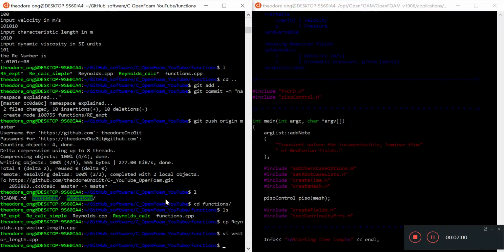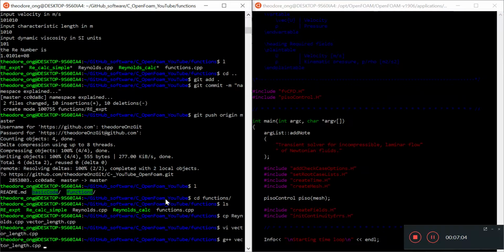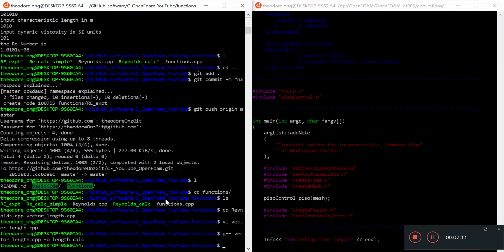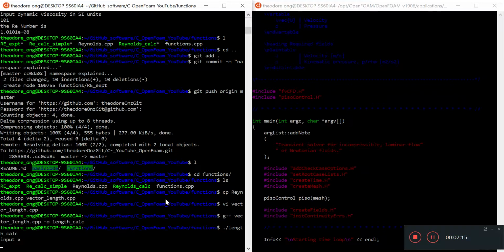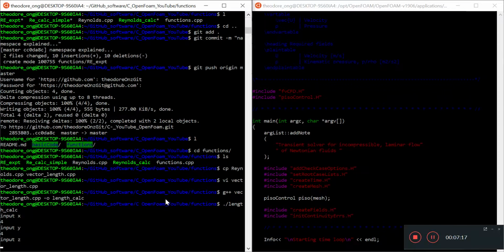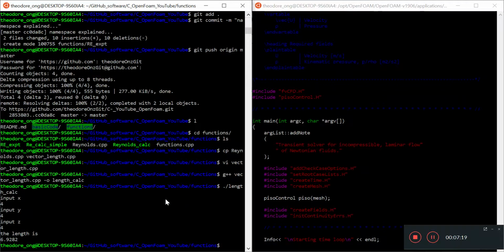So let's g++ vector length.c++, with the output being length calc. Okay, thankfully there's no error. So let's try running length calc. So 4, 4, and 4. And the length is 6.292.